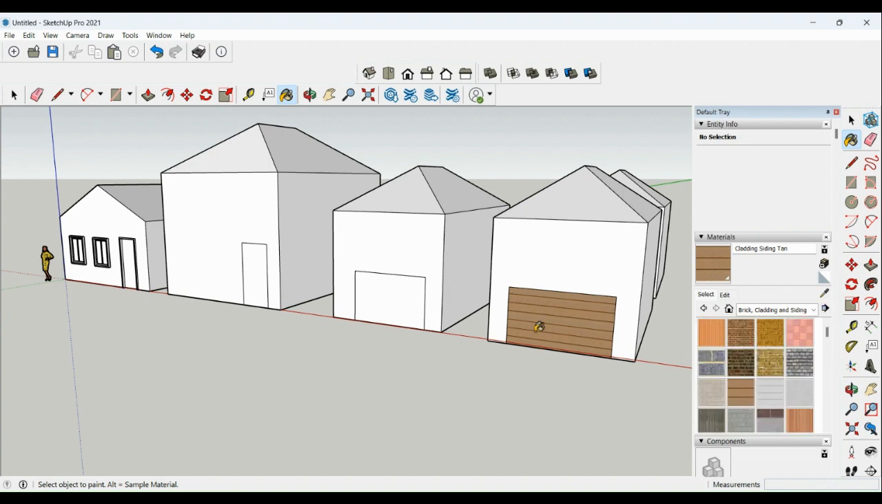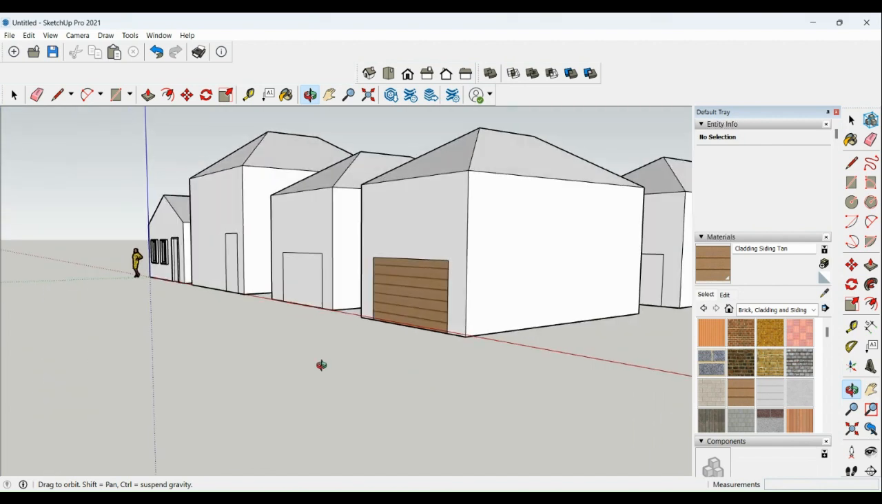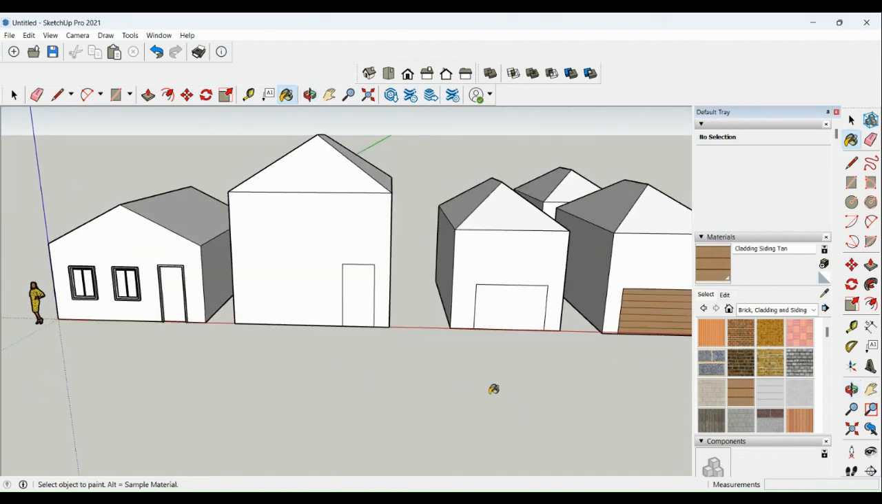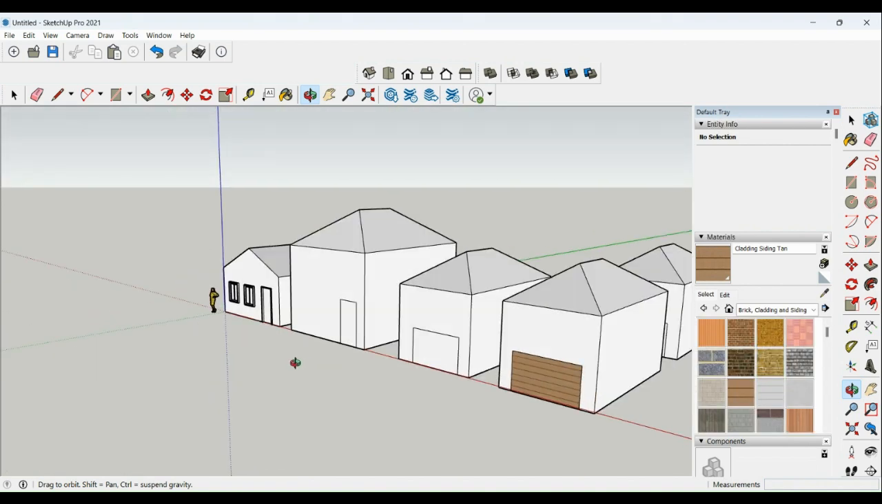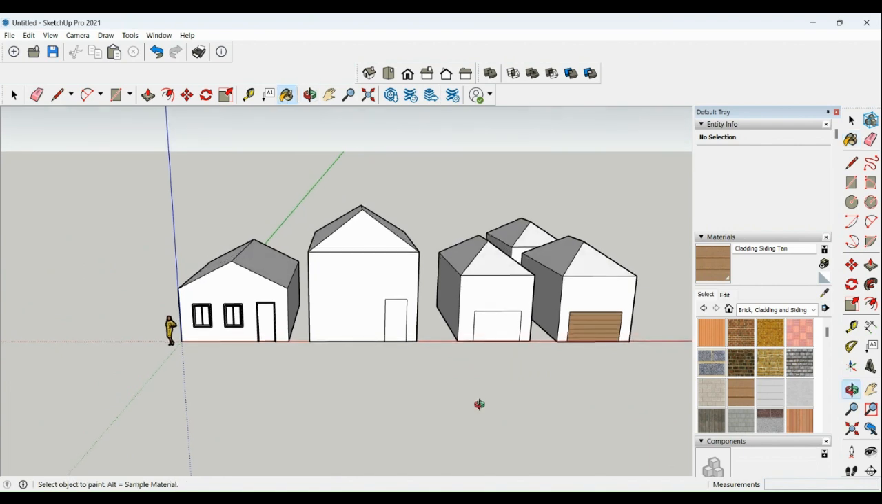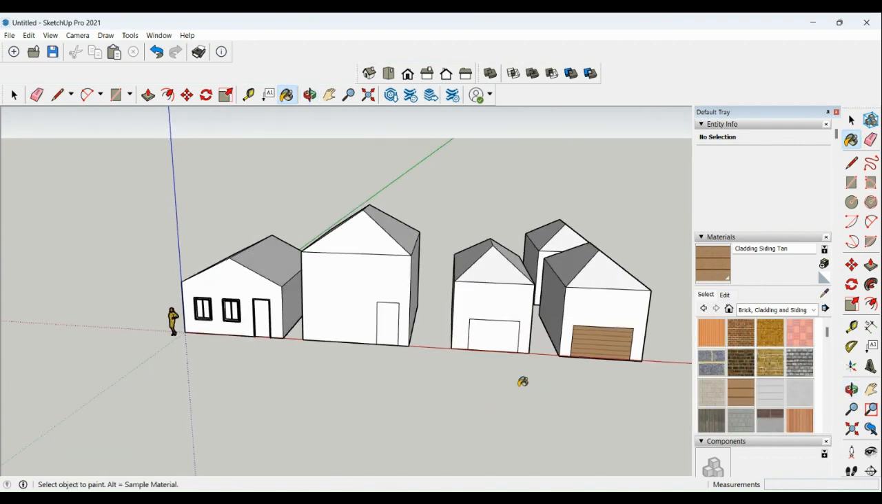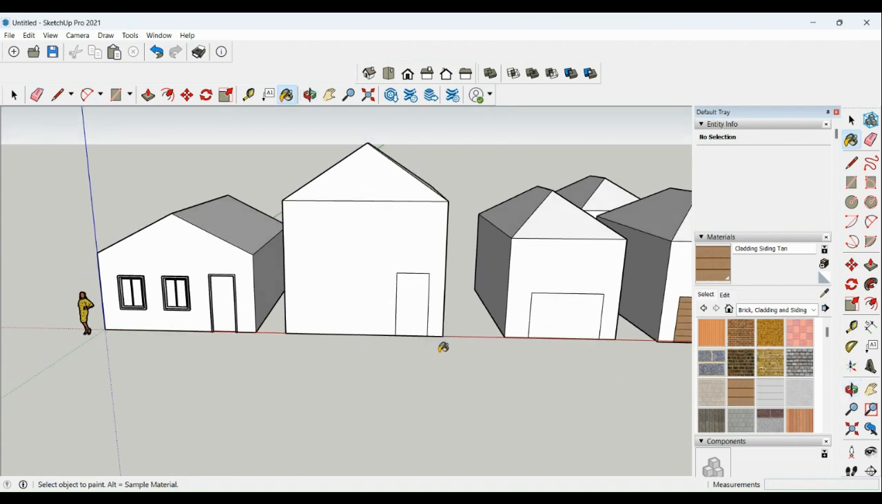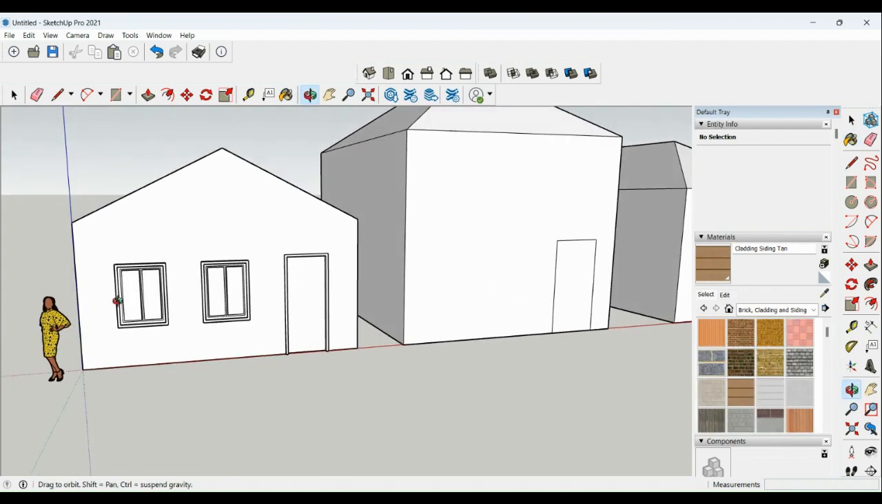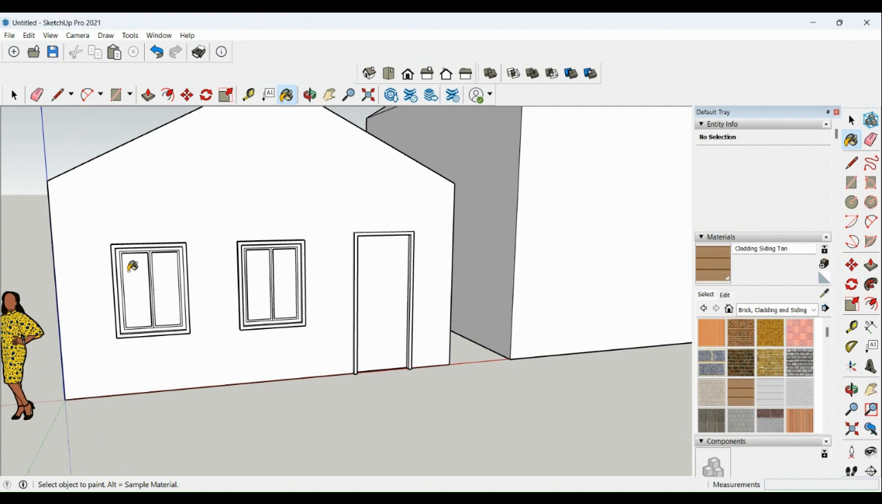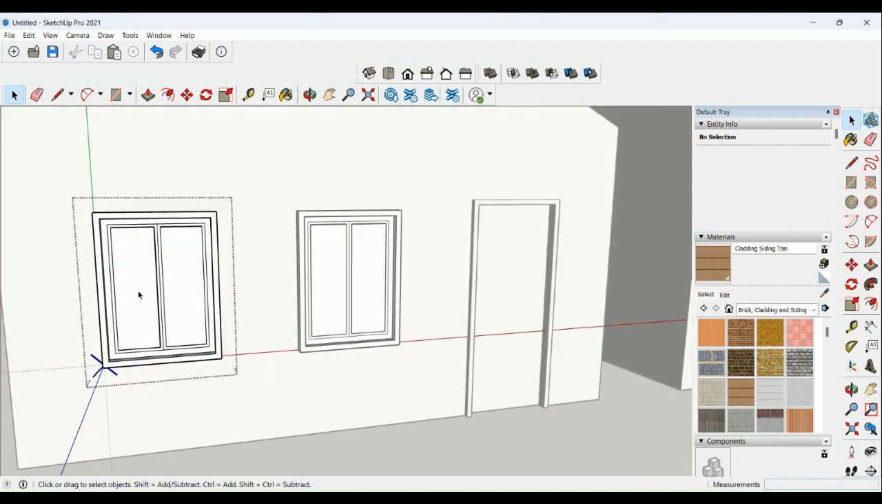Okay, so what's next? You already know how to put materials, right? So this is an easy thing for you. But for the part of the window, we want to modify the component to add materials to it. So let us again select the window, right click and edit the component. We'll put the materials on the window.